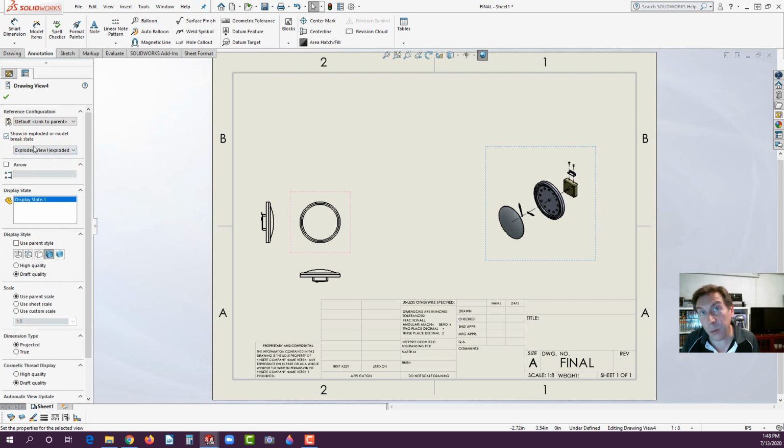Now, if it's not appearing the way you like it, hit this little arrow next to exploded view, and you'll see a whole list if you've made several mistakes or several views. And you just select the last one, and that's most likely the one you want.